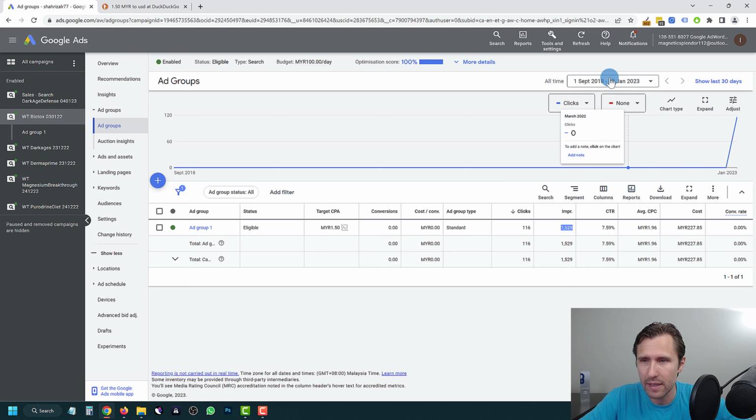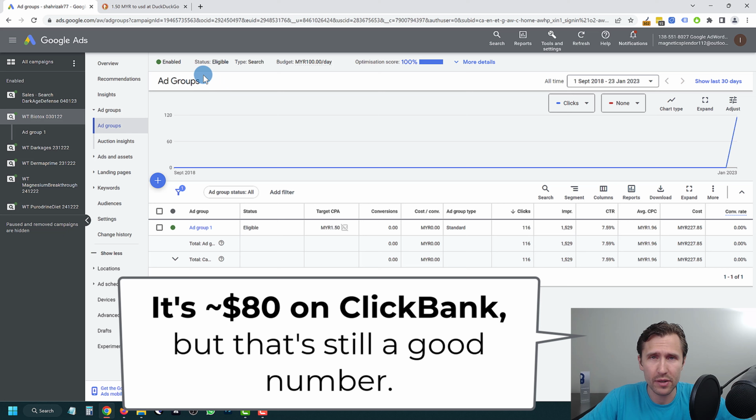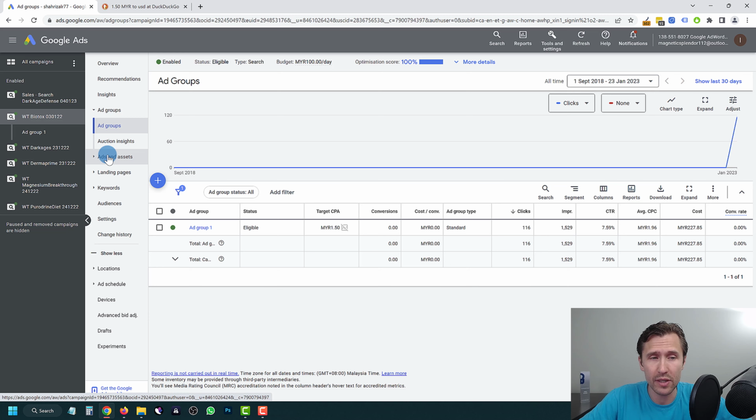All right. So we spent a total of all time 227. So it's about $4. Really, it's not much at all. There's not enough data at all to go off of here. Because the product, I believe, pays out over $100 commissions. Correct me if I'm wrong, BIOTOX. So definitely lots more spend to be done. But Shahrizal asked me to look over this because he doesn't want to just waste money, right? He wants the campaign as optimized as possible. And that's what we're going to do here.